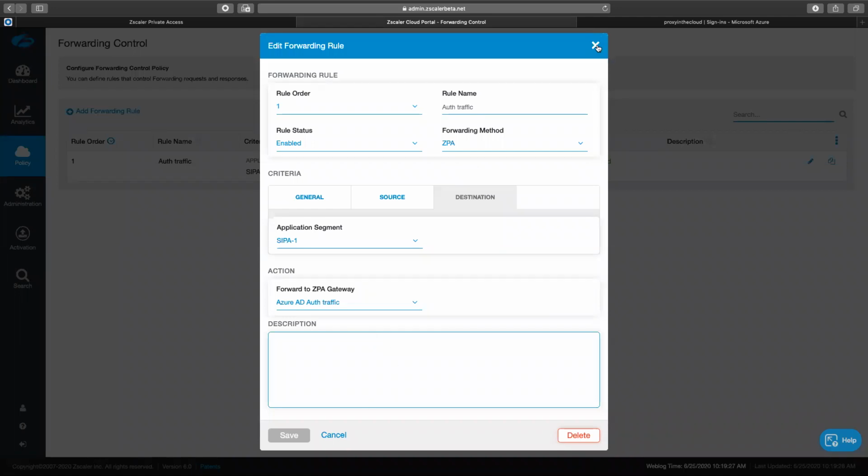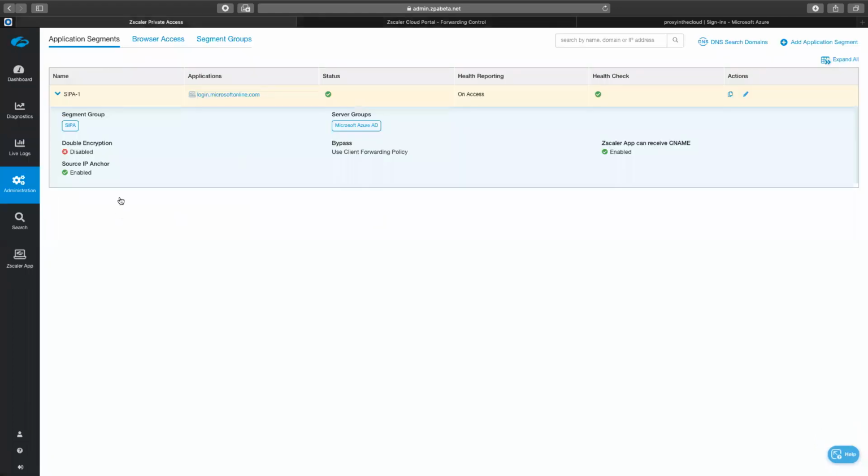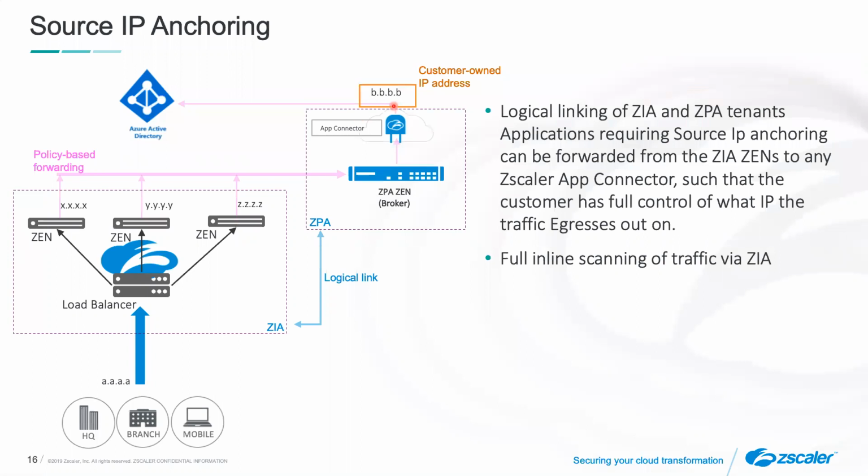So once this is done, ZIA knows that for this traffic, the traffic needs to be forwarded to ZPA, and then ZPA already has configuration, so ZPA knows this traffic needs to be forwarded to a certain connector, and then that connector knows that this traffic needs to go out to the internet. So that is how the whole loop is completed in terms of traffic forwarding.